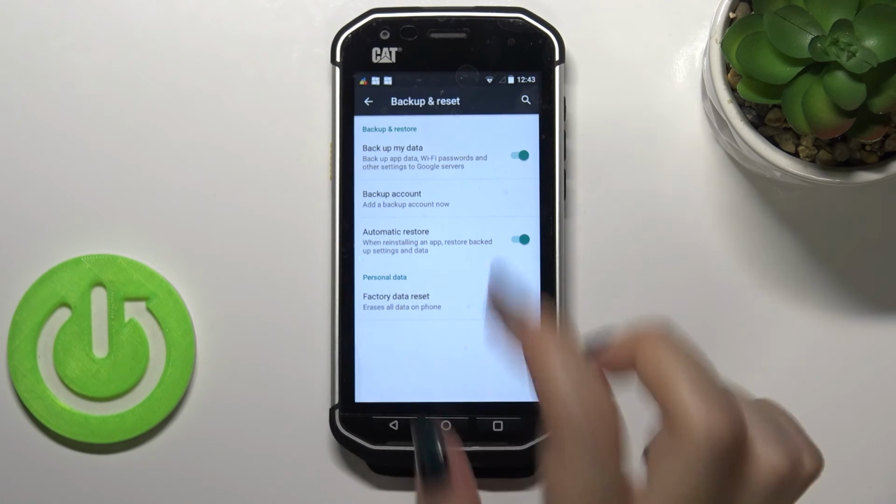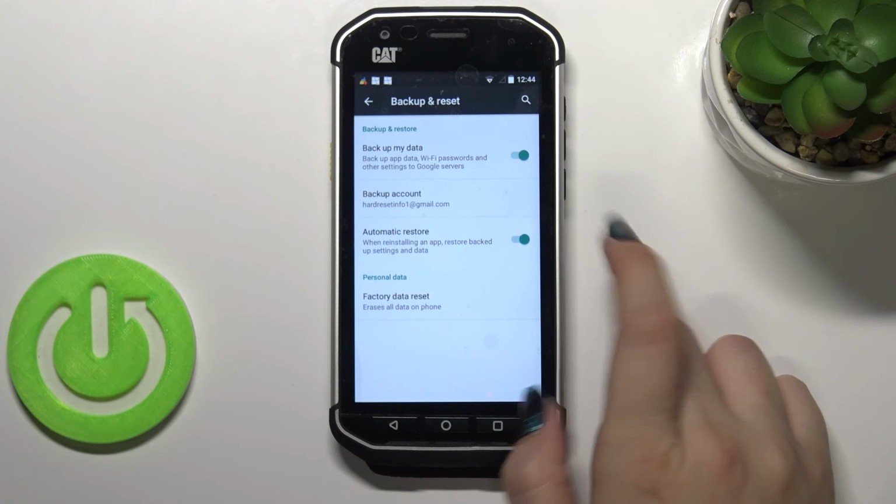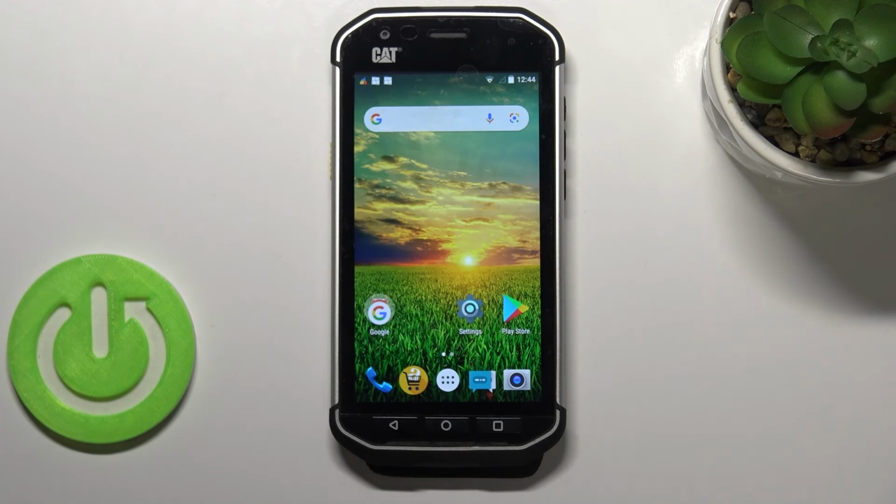And as you can see, we just successfully added our backup account to this device, and from now on all the content will be stored on the Google Drive. What's more, here we've got the option automatic restore, which is right now of course activated. You can turn it off just by tapping on this switcher or turn it on the same way, and it means that when you will reinstall some apps, then your device will restore backed up settings and data. So actually this is it. This is how to enable Google backup in your CAT S40.